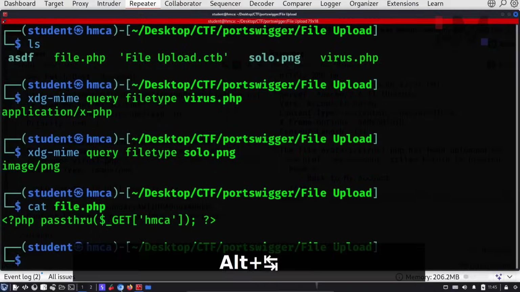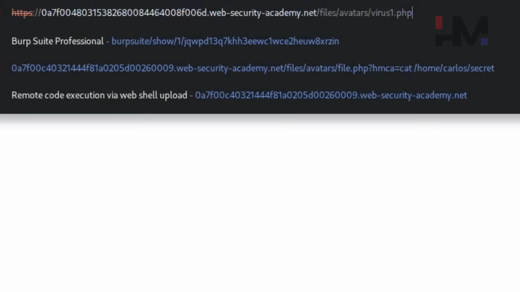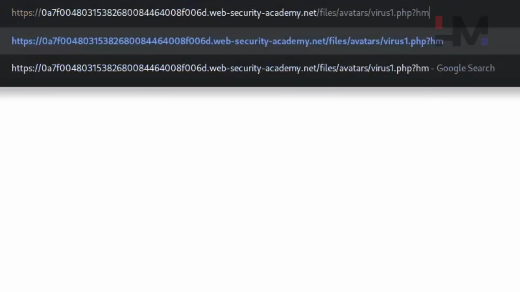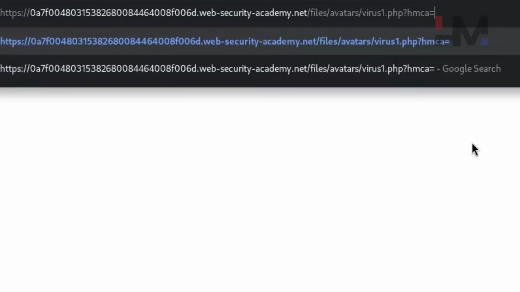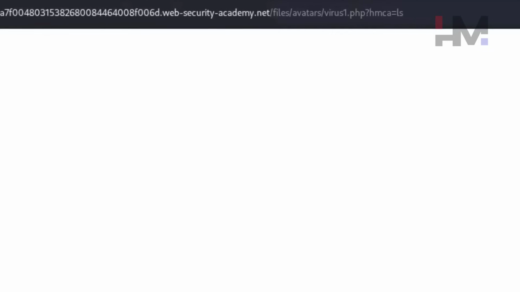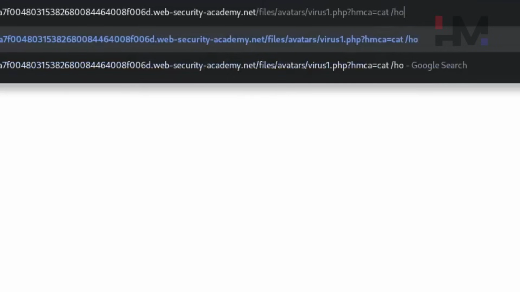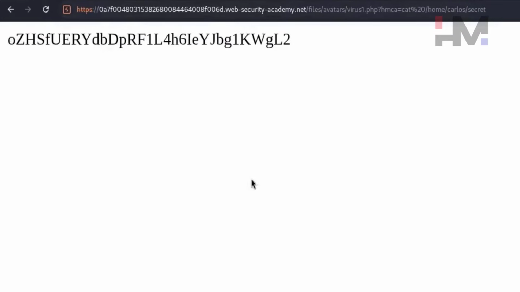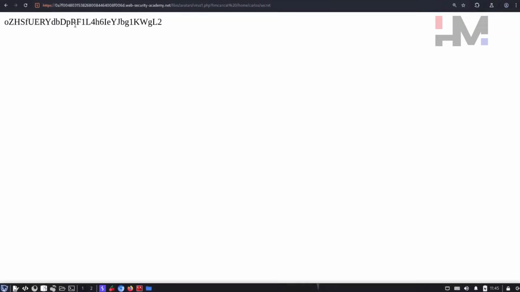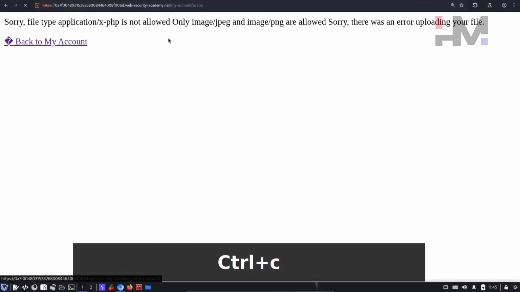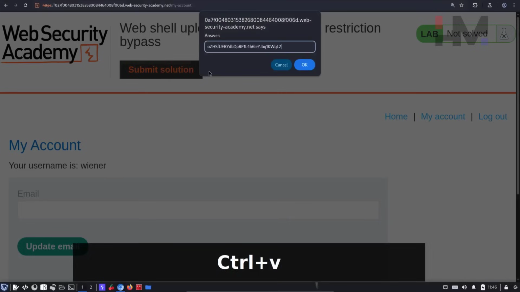So I'm going to go to the browser and say virus1.php. It's going to show a blank image because I did not give any parameter. If I give a parameter like HMCA, because that's what I've chosen here, I can say equals and some command. If I say ls, I can print whatever files are there. And if I want to cat something, I can say cat /home/carlos/secret. So I can directly use the cat command like this. You can submit this, copy, go back to my account, submit solution, and it's done.